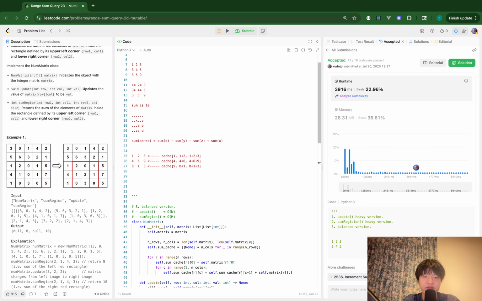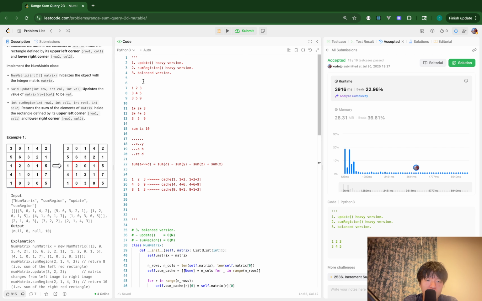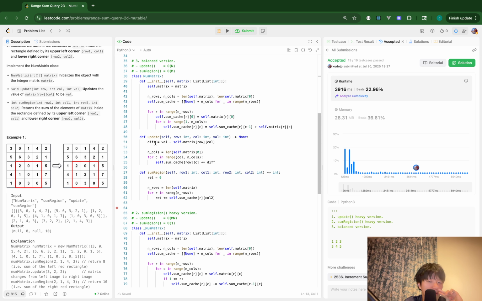Oh wait, no, I'm saying something wrong. So if I try to get the sum of this region, say from 4 to 5 and 5 to 9, what I have to do is, for each row included in the rectangle, I get the cache until 9 minus the cache until 3 in this row. And then I just get the total of them.